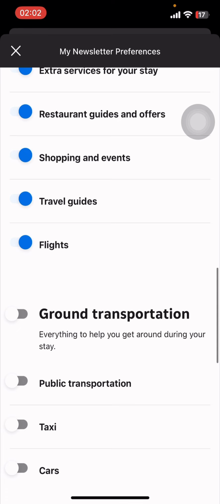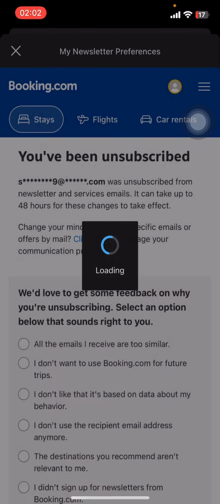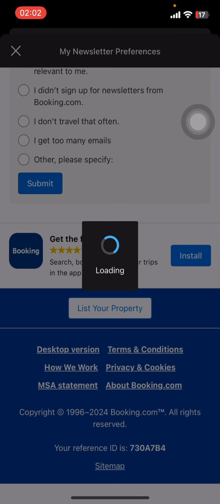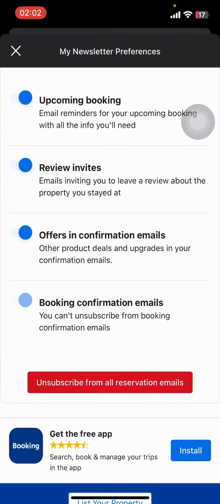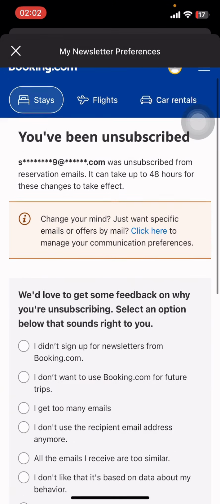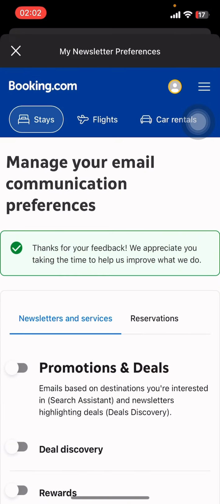All you have to do is manually turn it off or go down and find that unsubscribe from all newsletter and service emails and tap on it. Then select the reason and tap on submit. Now again, go to reservations, go down, manually deselect them or tap on unsubscribe from all reservation emails. Then again, you have to select the reason, then tap on submit. And guys, that's it. That's how you stop emails from booking.com.